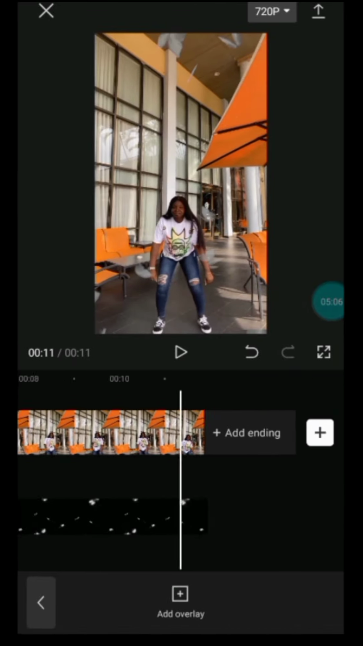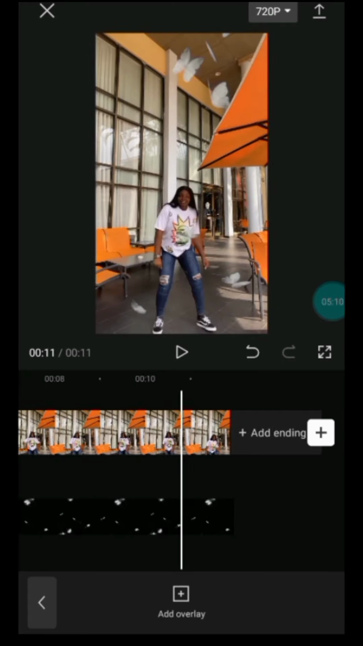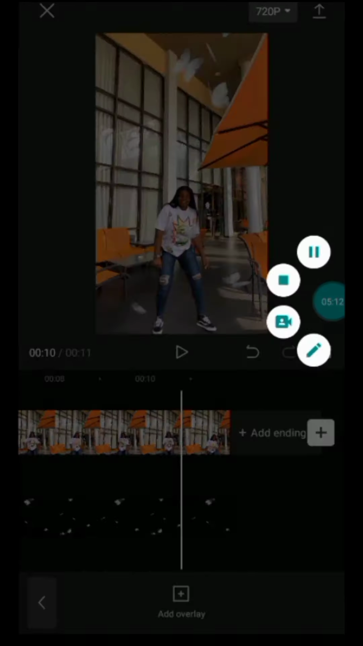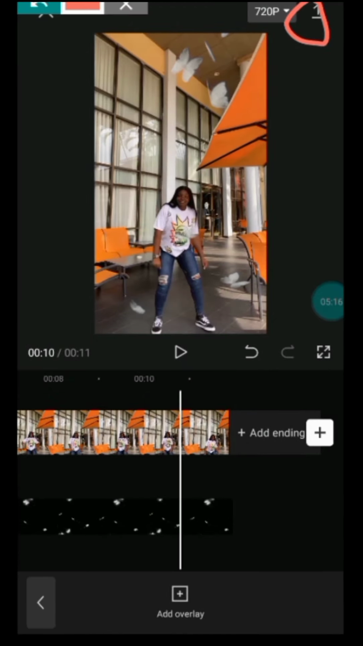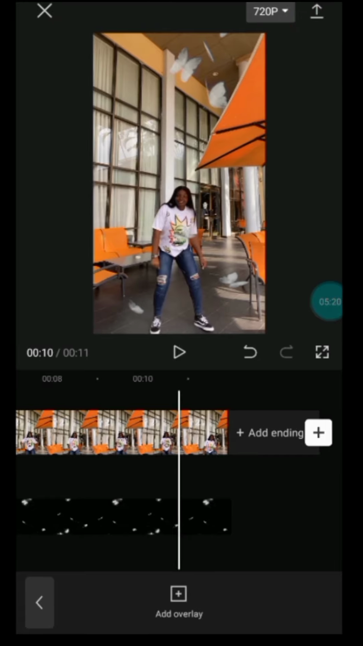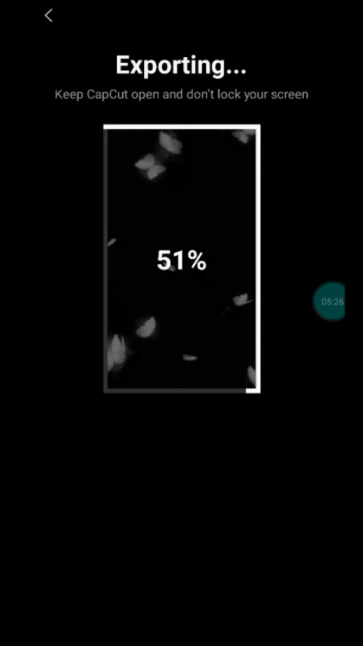So the next thing for you to do is to export your work. In order to export your work, you click here to export your work. So you just click there and your work is exporting. So that's it on how you can apply overlay to your video.